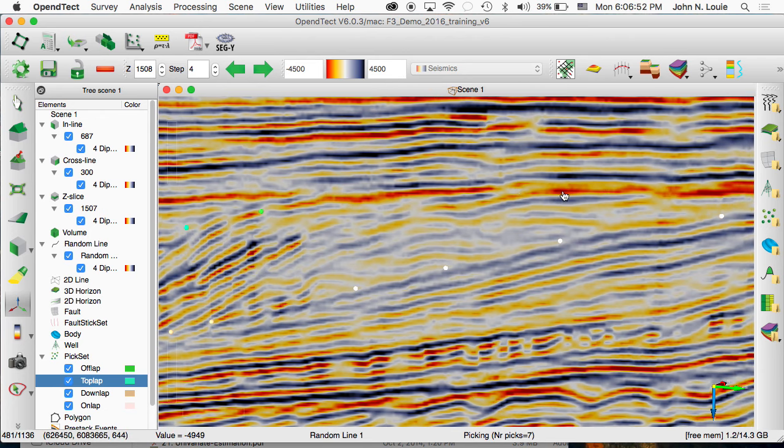So here's a nice offlap in bright red. This one is kind of worming around in here, and then it comes up and really merges with this one, maybe there. So that's an example of offlap.